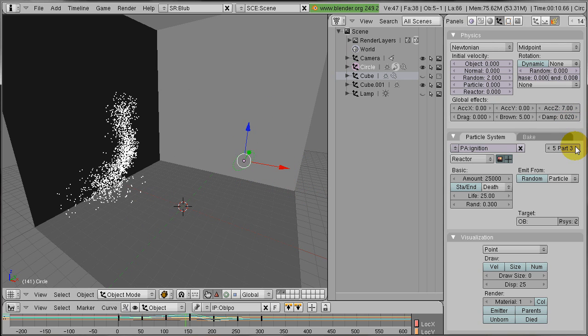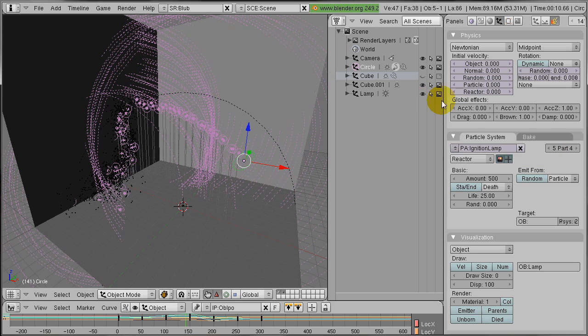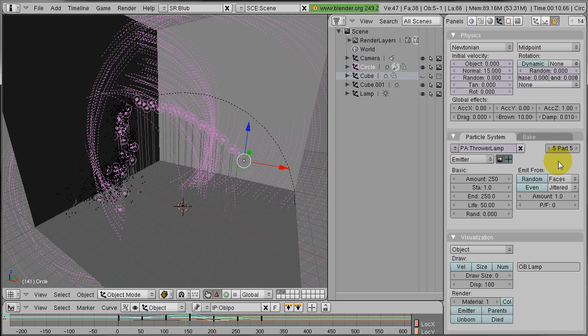The fourth part and the fifth part is comparable to the first and the third part. It's just the same with a lower particle amount and with lamps. Okay, let's go to the third experiment.